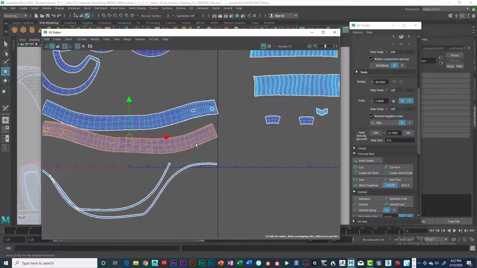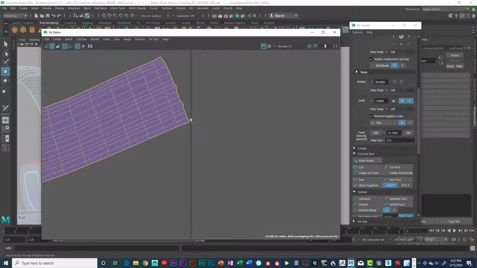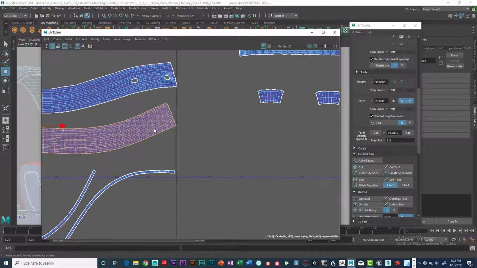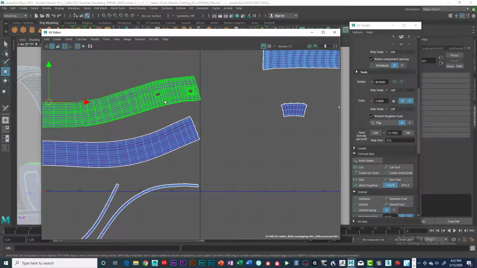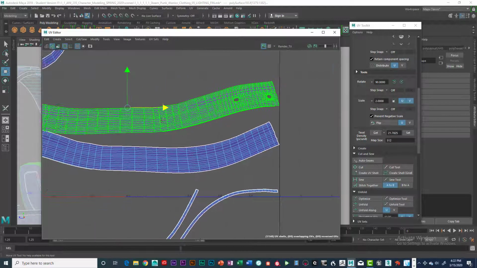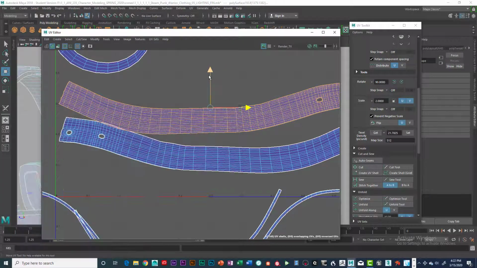And here's the thing with UDIMs: if you cross over just a little bit, see, that's okay. See how close I am? They can get close, but it cannot go over. It cannot go over the top of that UV. Okay, all right.